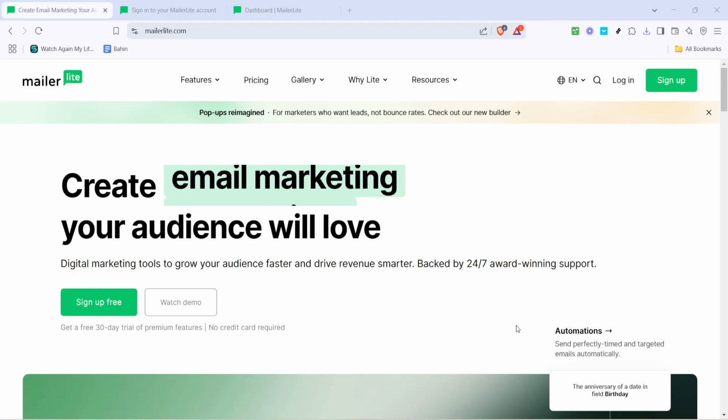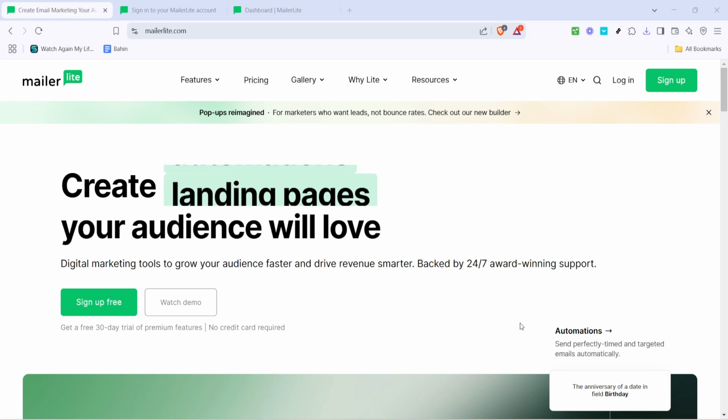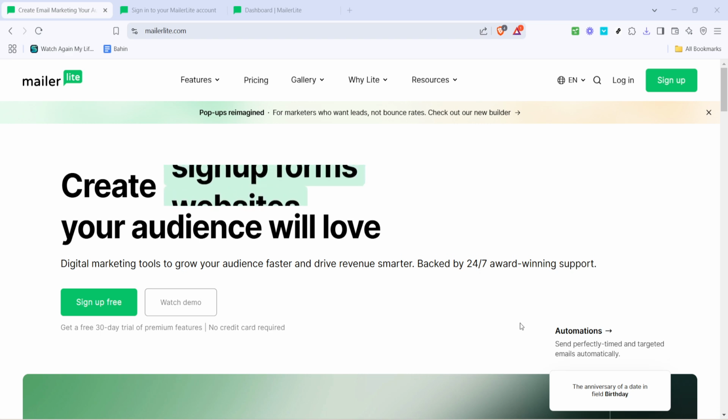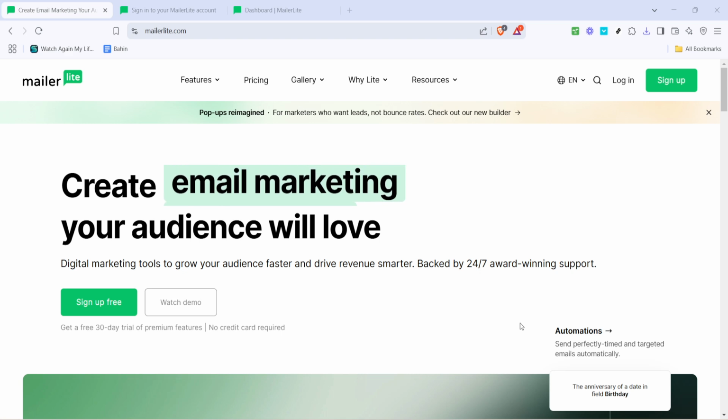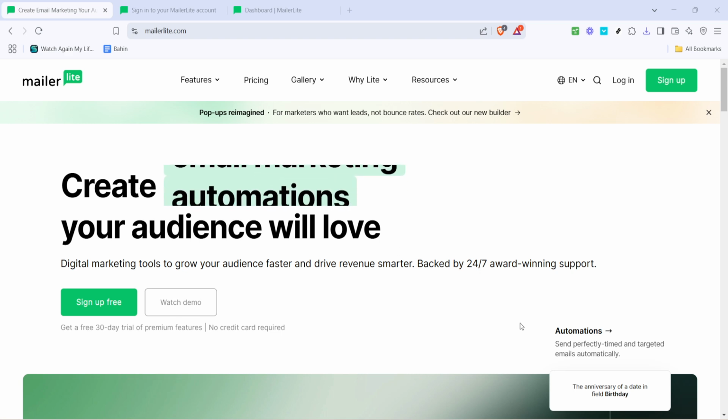In today's video, I'm going to teach you how to add a countdown timer to your email using Mailerlite. Whether you're gearing up for a big event or simply want to create a sense of urgency in your messages, having a countdown timer can be incredibly effective. So let's dive right in and explore how this can be done in a few easy steps.